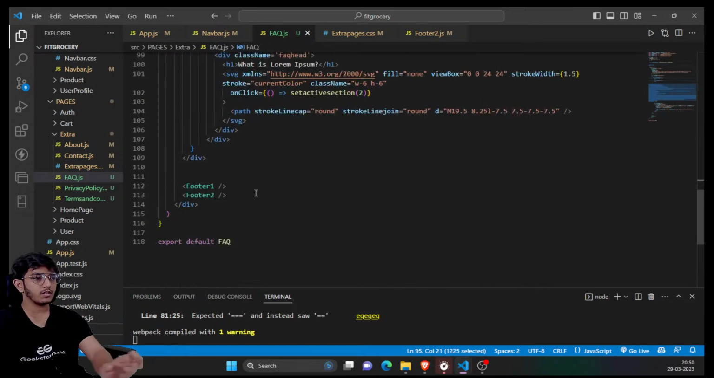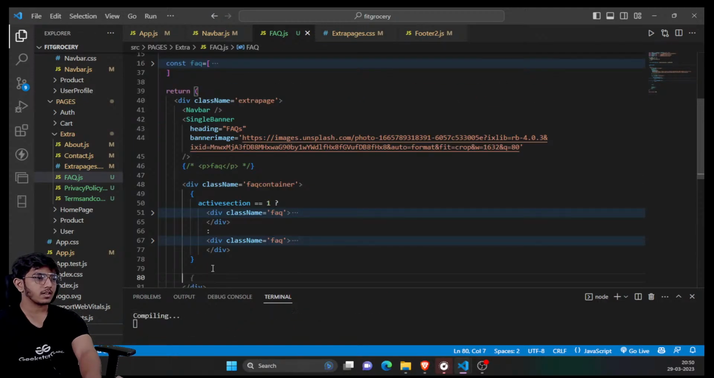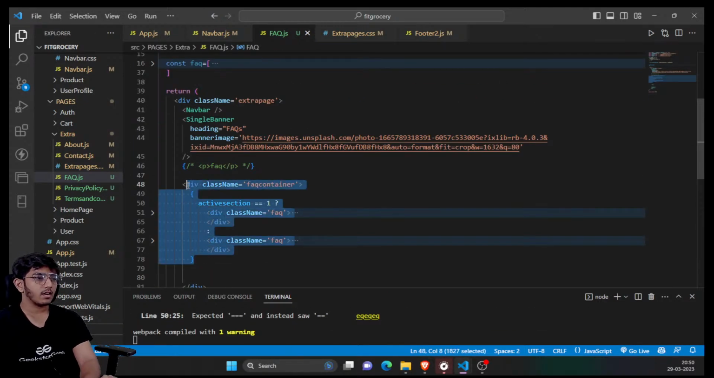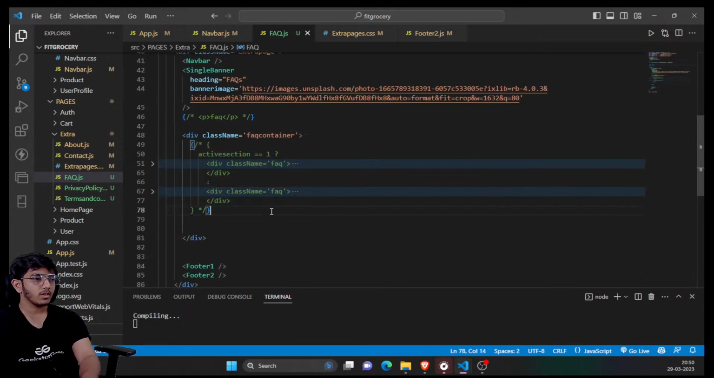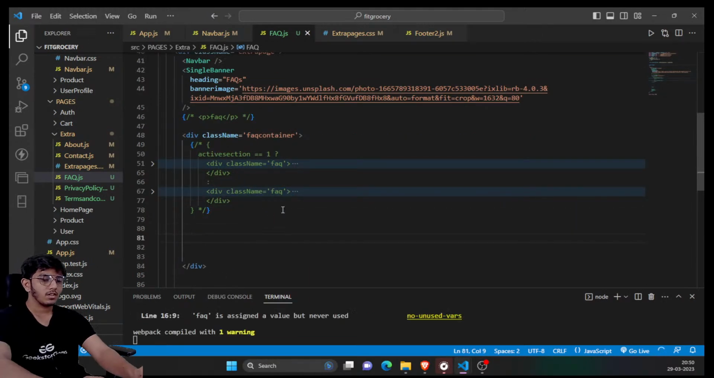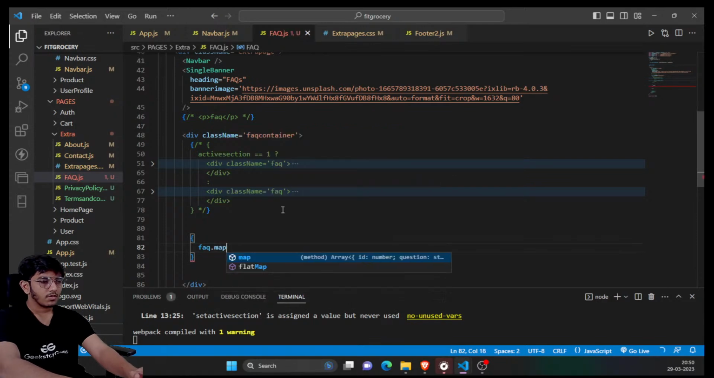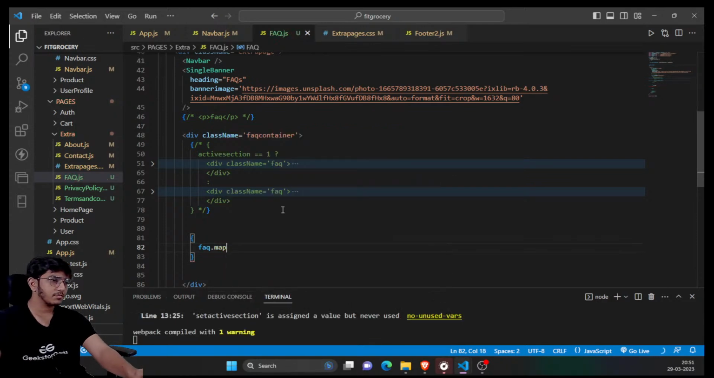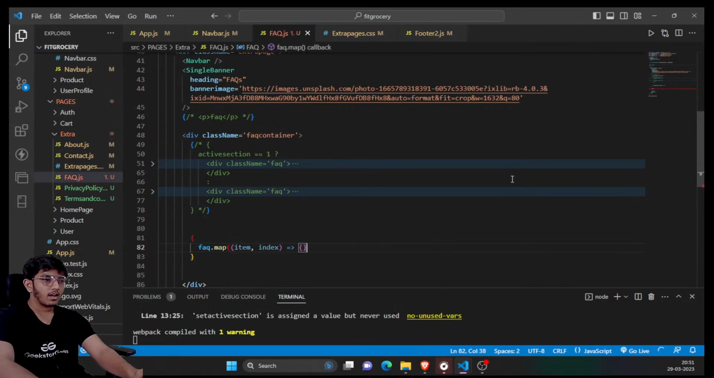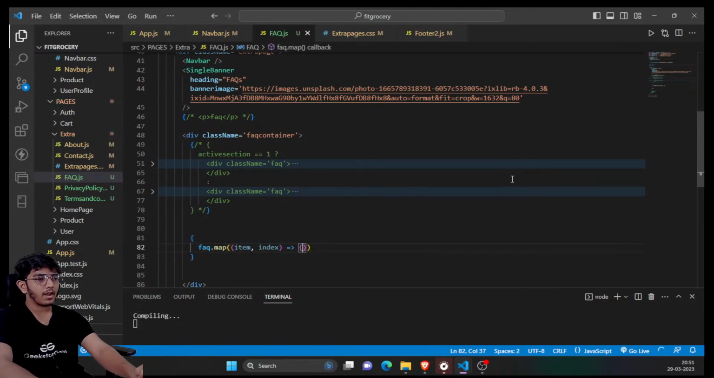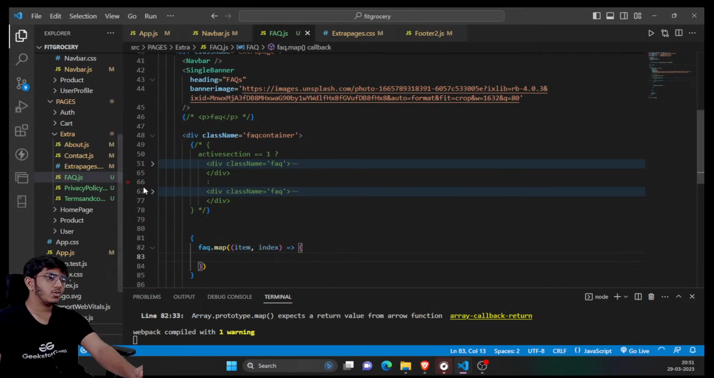And for now I'm just removing this second one also. The second one will be removed, and I'll just map my data one by one. So I'll say that my FAQ array will be mapped, dot map, and I'll map them by item. Then you need to do one more thing.